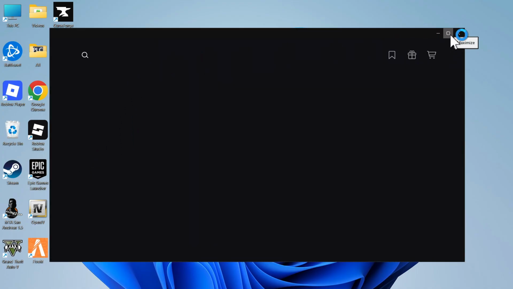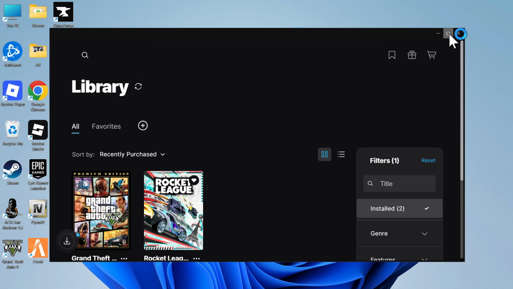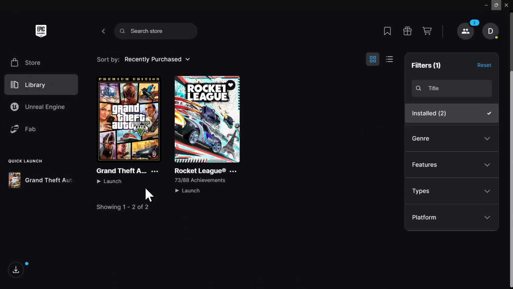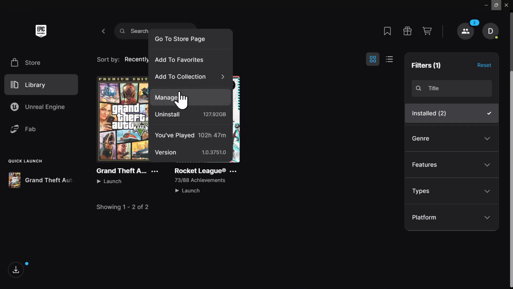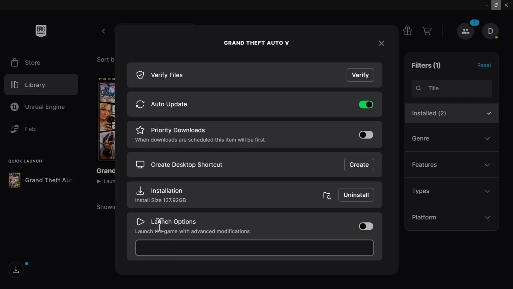So if you're having GTA on Epic Games, then you can disable it by just clicking on these three dots, click manage, and under the launch options, make sure you enable it first and paste this where it says dash no battle eye, and this should basically disable it.